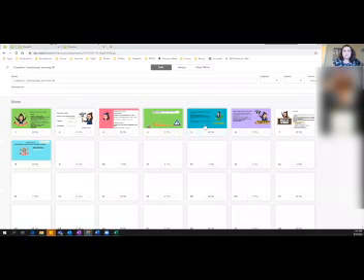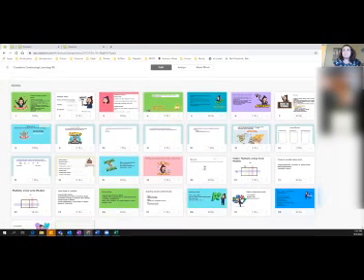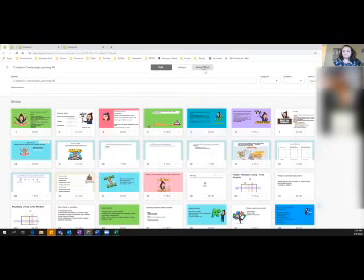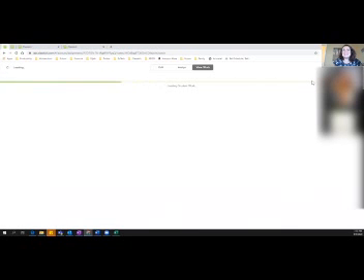How many Texas teachers are there here? If you're from Texas or teach in Texas, go ahead and put Texas in the chat. Nobody? No Texans? Okay, there's a decent number.